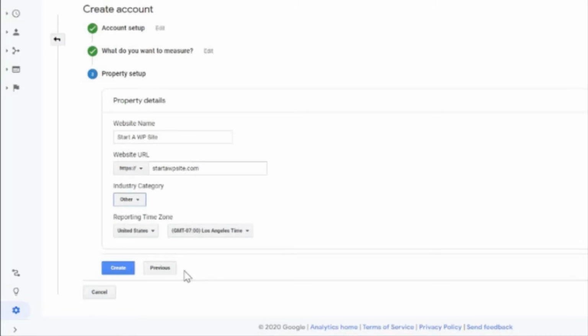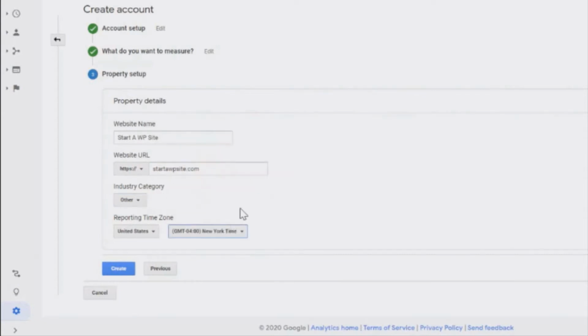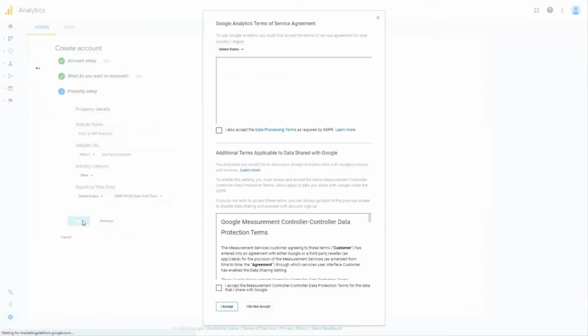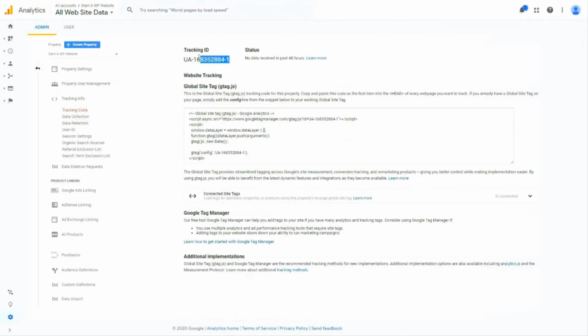All right, in the next section, choose the country that you live in and your time zone. So we'll select United States, and then because we're on the East Coast, we'll choose New York for the time zone, and then click Create. On the next page, you'll need to review and place a check in both the boxes and click the I accept button. On the next page, you'll see your tracking ID and code snippets.